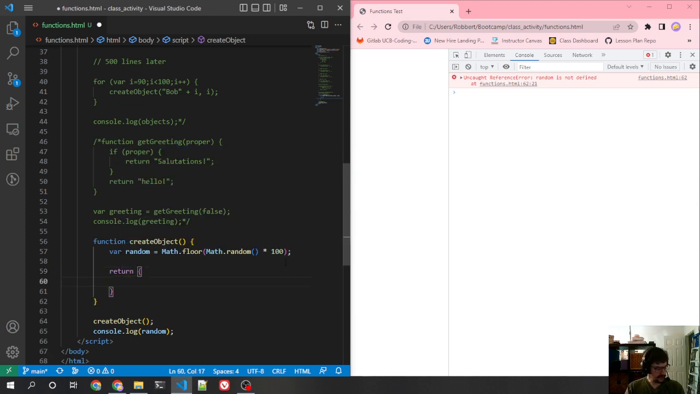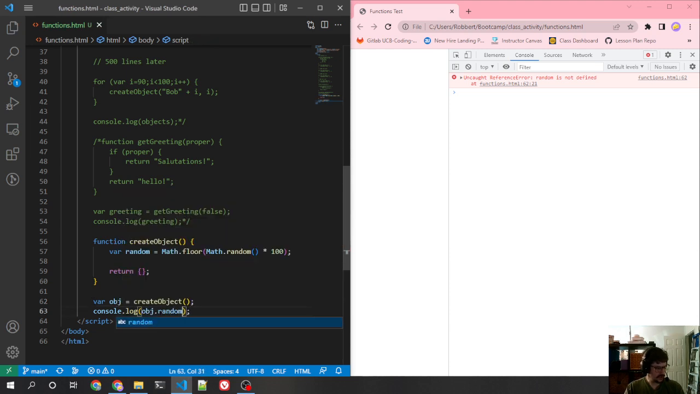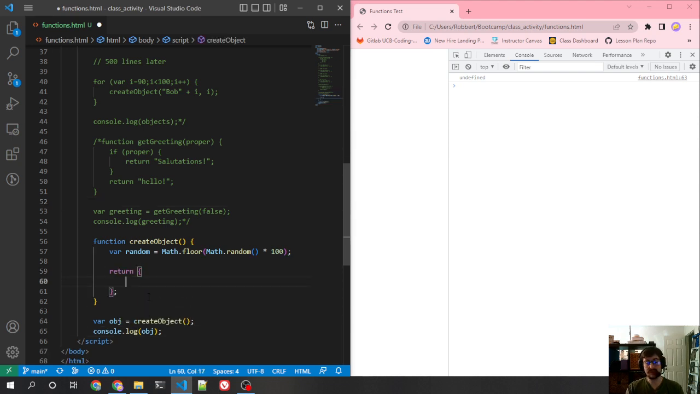So let's say I return an object. I'm just going to return an empty object for now. And I say object equals createObject. Can I say object.random? No, it's not there. It doesn't exist, but I do have the object. So let's say that I want my object to do something different depending on the random number. Right?